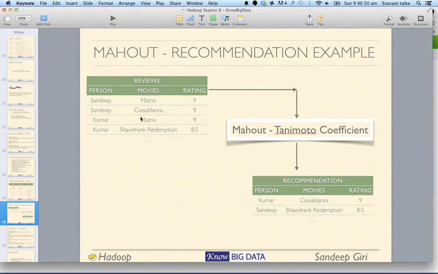Say there are these two people, one is Sandeep, the other is Kumar. Now, Sandeep likes Matrix and Casablanca, while Kumar likes Matrix and Shawshank Redemption. And the ratings they have given on the website are this much. This is just for example's sake. When we talk about data, it is generally millions of records. It is just to give you an example of how Mahout will produce a result.